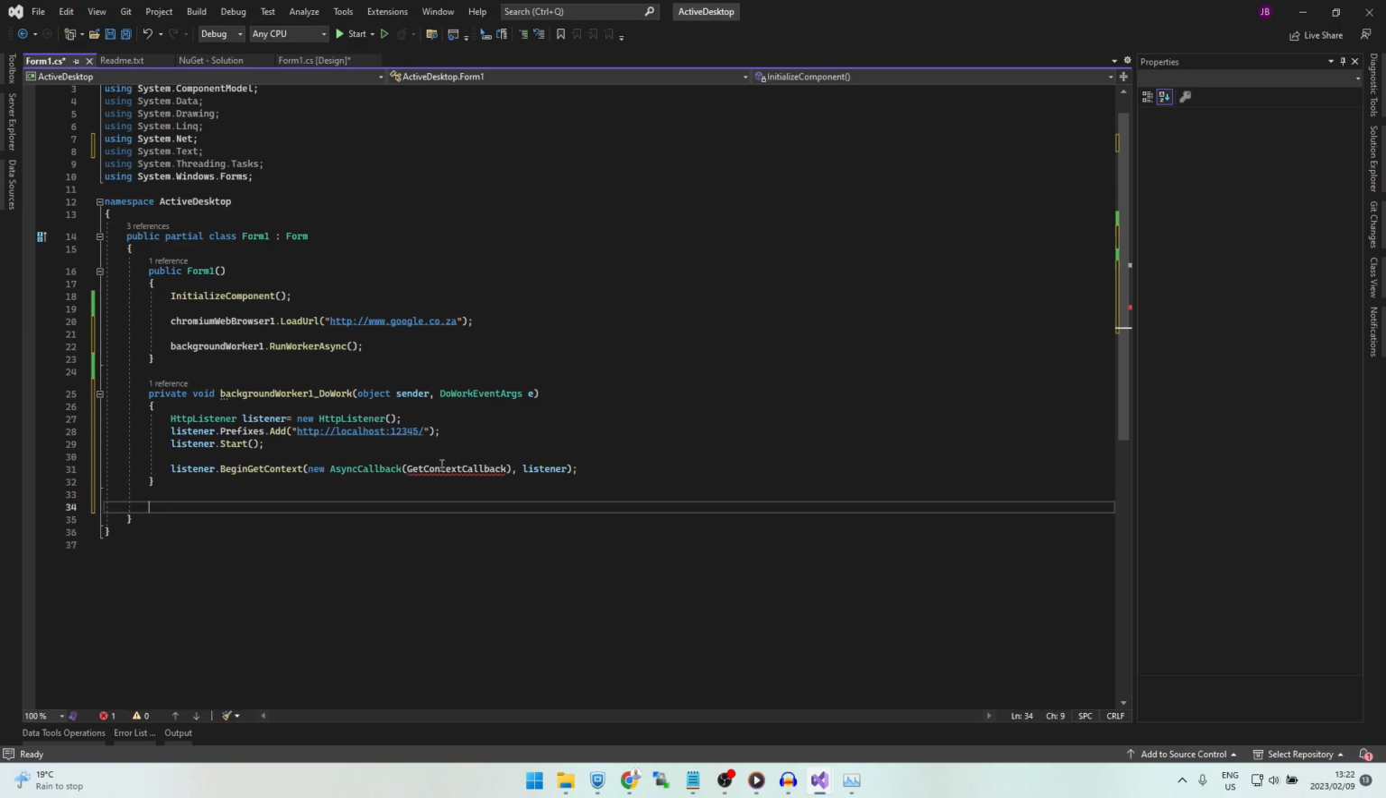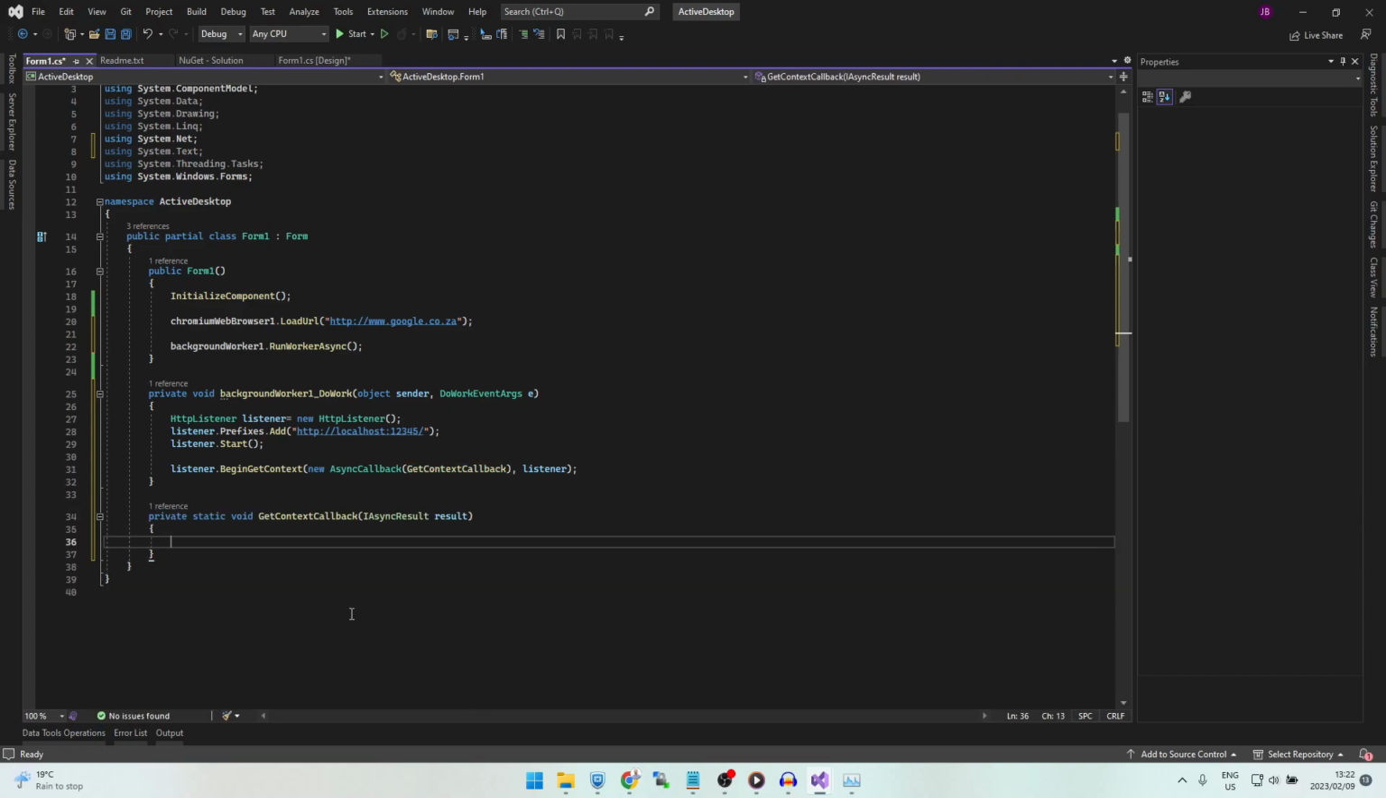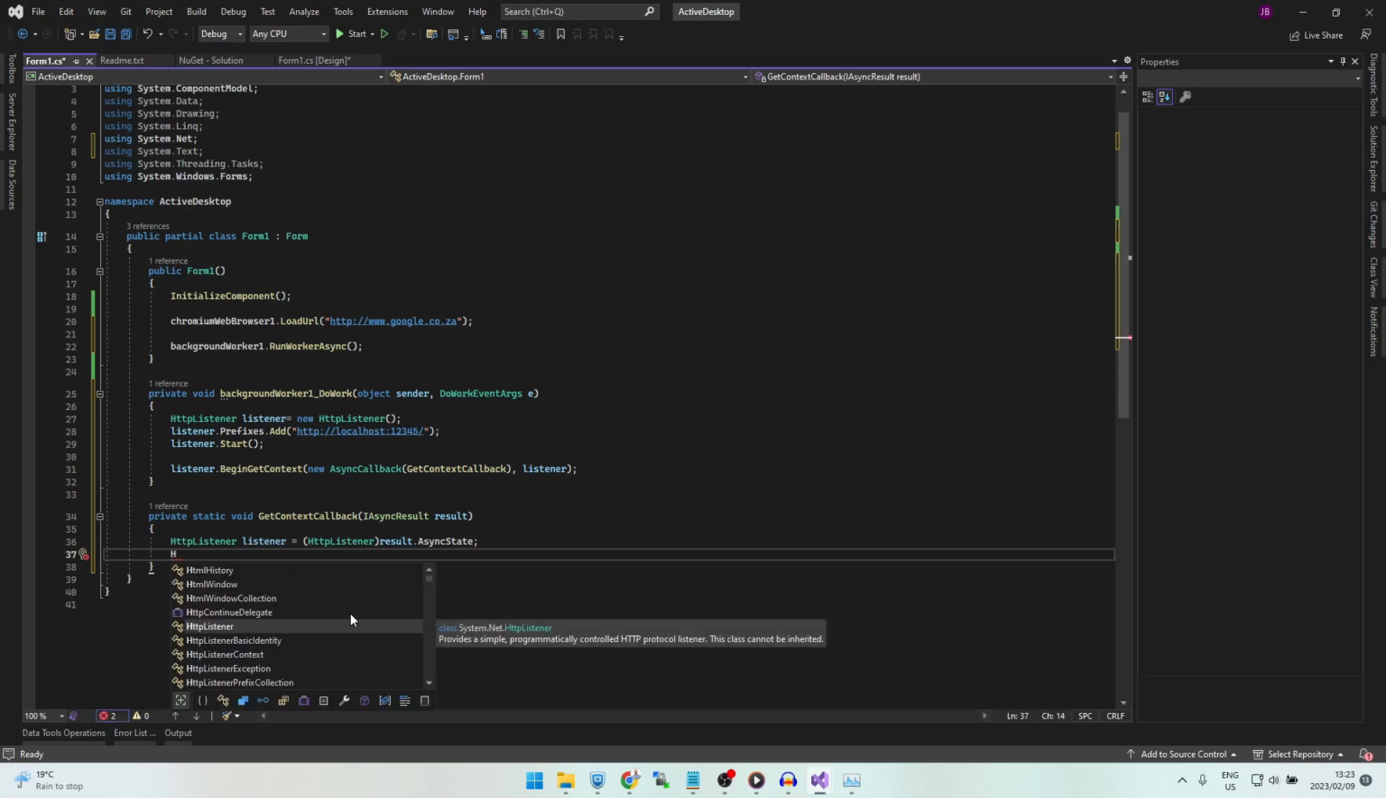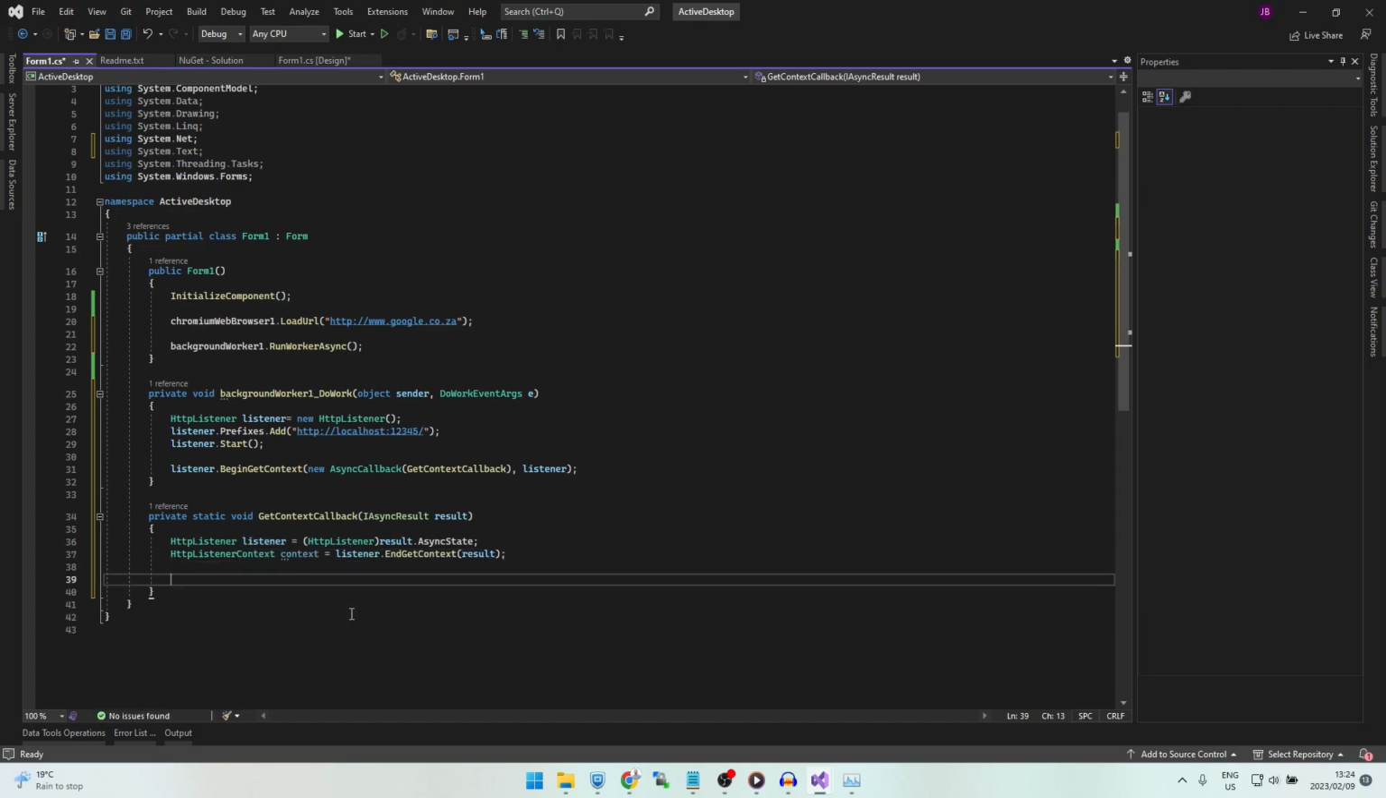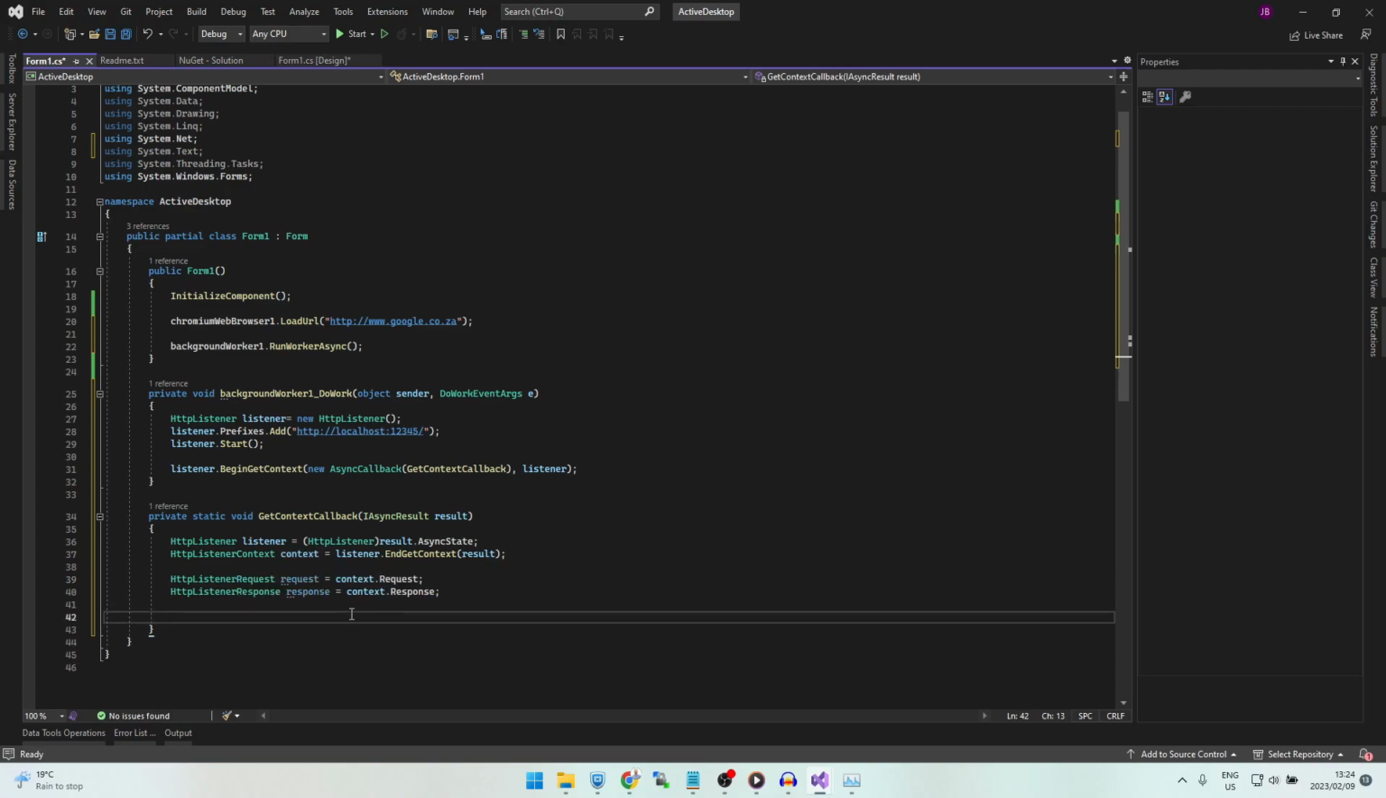Let's create this GetContextCallback method. From the result, we can get the listener. Next, we will create an HttpListenerContext. Now we want to handle the incoming request and response. Then we need the file name that we will be referencing. So this will be the landing page of the website that we will be hosting on our form.